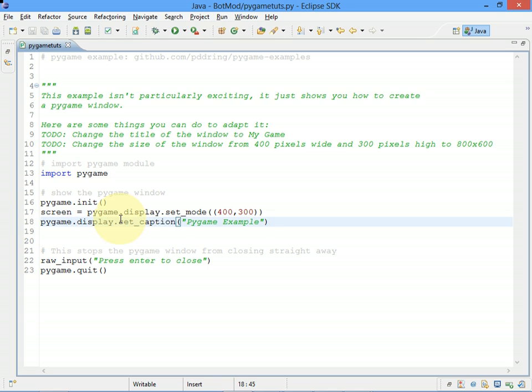And then line 18 is just setting the caption of the window, so that's the bit that comes up at the top of the black rectangle, and we set it to Pygame example.